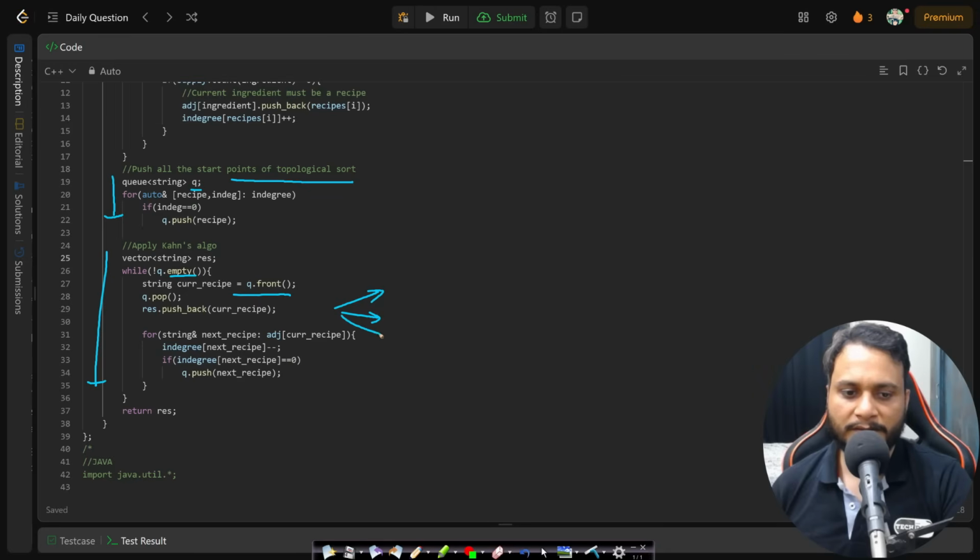edges from that recipe, and I will be trying to remove them by decreasing the in degree of all the adjacent items. If for any of them the in degree value reaches 0, that means it becomes a new start point in the topological sort and it can be added in the queue. After having processed this entirely, the result will be containing all those recipes that we can make. So this is the entire code, and I hope it is clear.